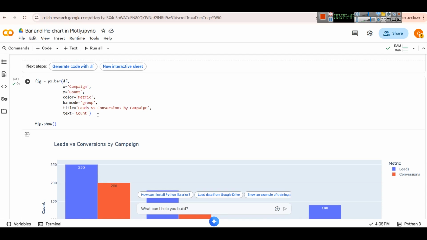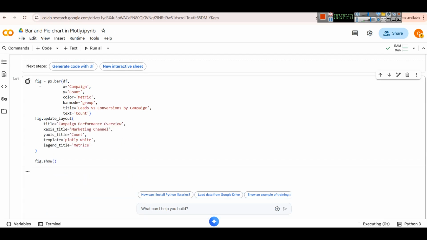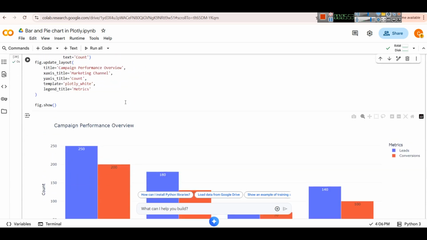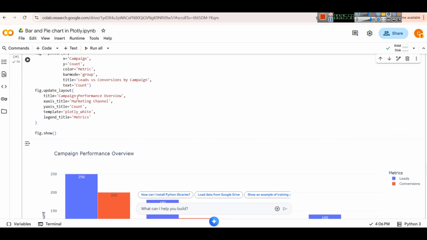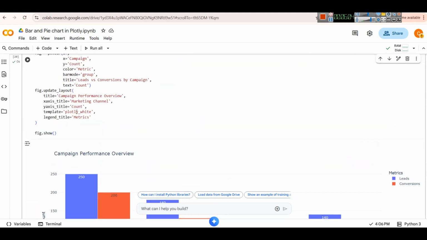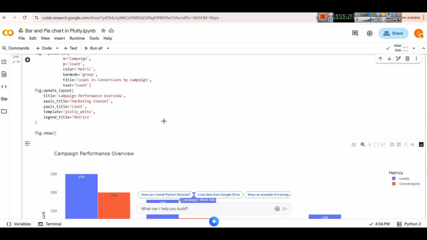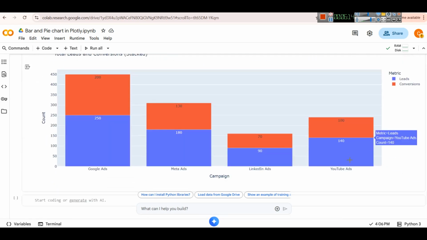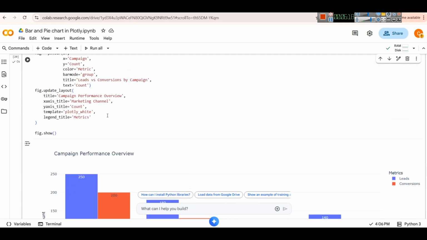So let's say we are creating it here. If we put something like this here, now you can see campaign performance overview, and here you can see the title. Earlier it was leads versus conversions. Now it is changed. Here we are using Plotly White. Here it was gray by default. Here the legend title is metrics. Here it was metric. So that's how you can change this, right?